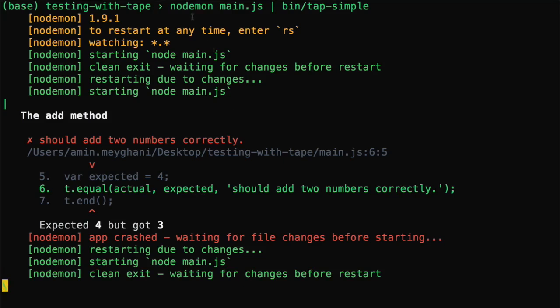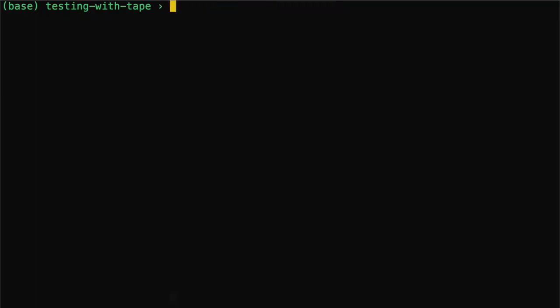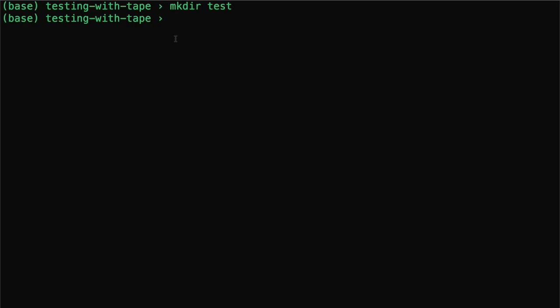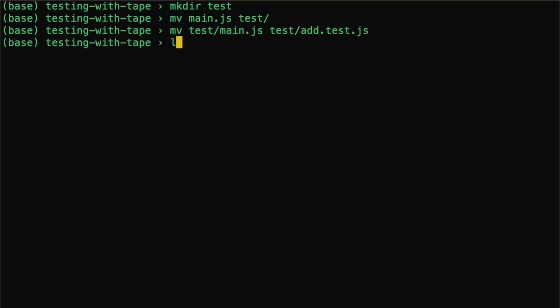Now, in addition to nodemon, you can use tape to run your tests. You can give it a glob, a pattern, and say, run all the files that end with that file name. So let's say we had all our stuff in the test folder. I'm going to move this test to that folder. I'm going to move main and rename it to something else, let's say add.test.js.